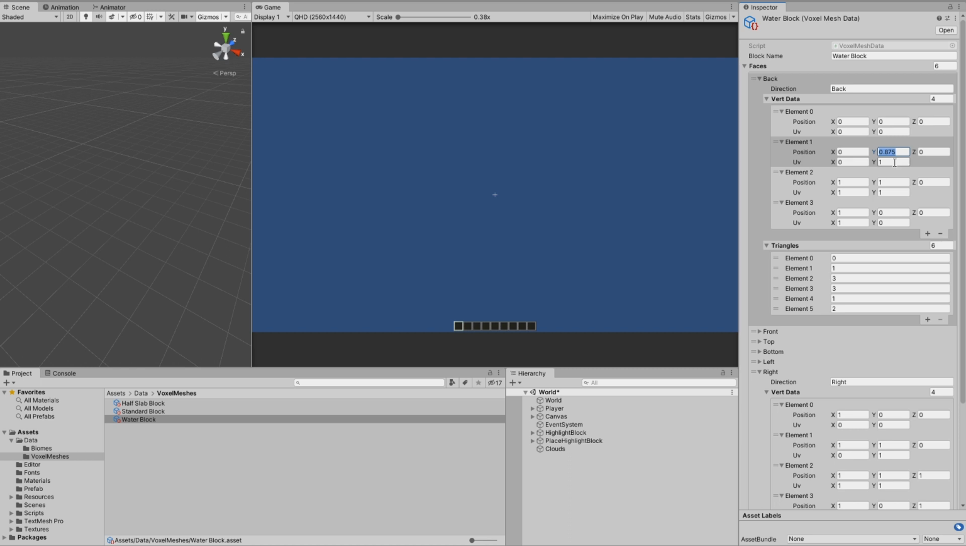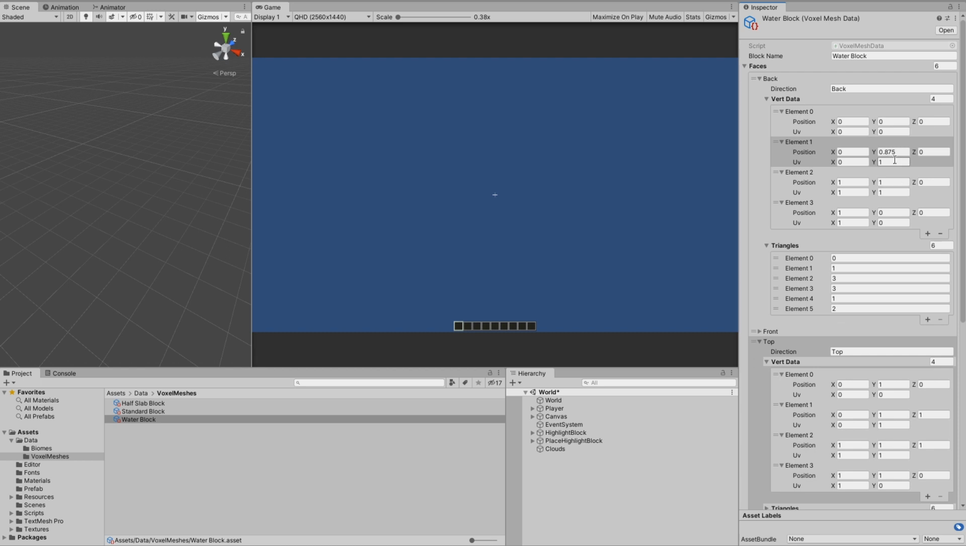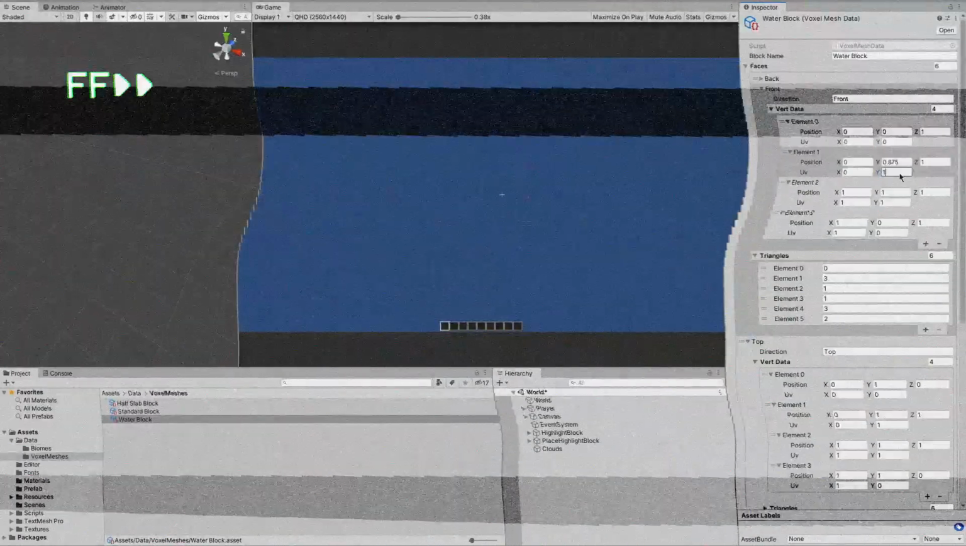So I'll speed through this part, but basically all of the 1s I'm going to change to 0.875, except for the UV coordinates on the top and bottom. I'll just fast forward while I change all these values, but basically everything except for the UV coordinates on the top and bottom needs to be changed from 1 to 0.875.